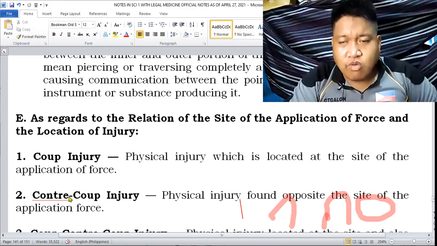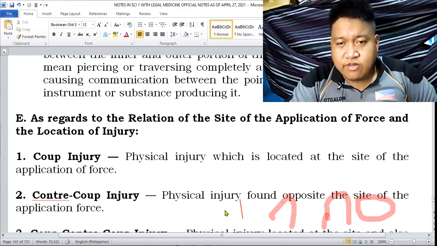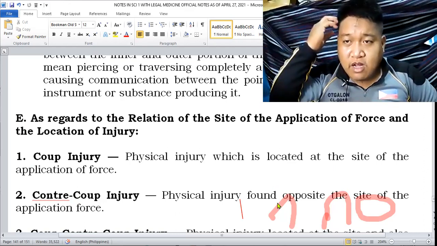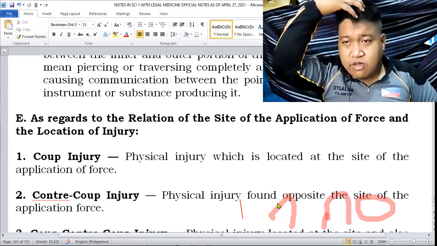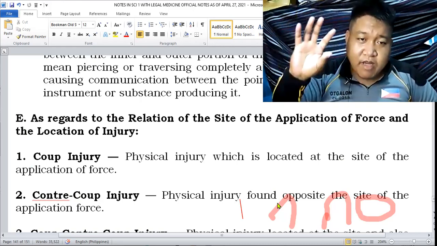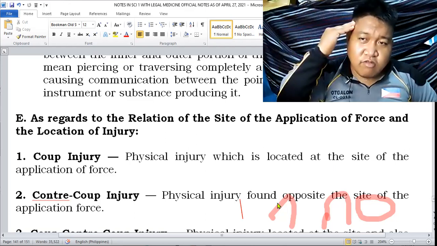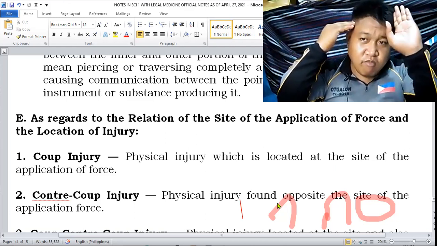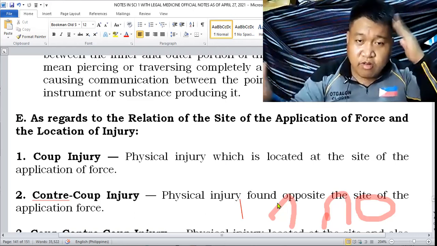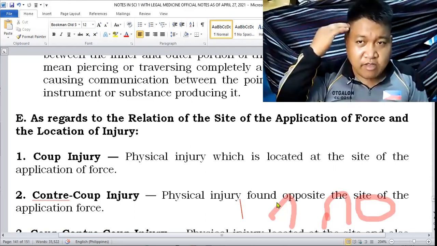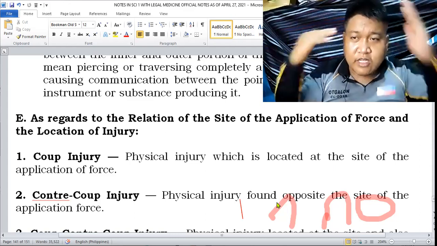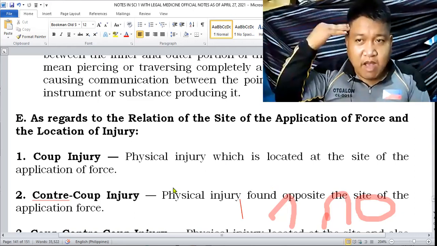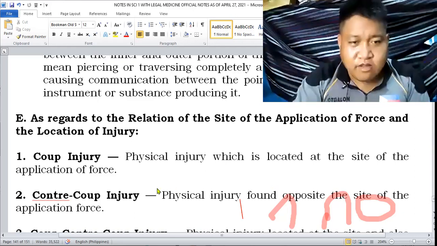The next one is contre-coup injury. Contre-coup injury, a physical injury found opposite the site of application. So if the instrument hit here, there is no injury here, because in the head, for example, inside the skull, the brain is floating. So when there is trauma, for example you were hit here or punched here, our brain moves. If it moves, the injury can occur on the other side, not where the force was applied. So the wound is on the opposite side. That is contre-coup injury. If it hit here and the injury is also here, then that is coup injury.